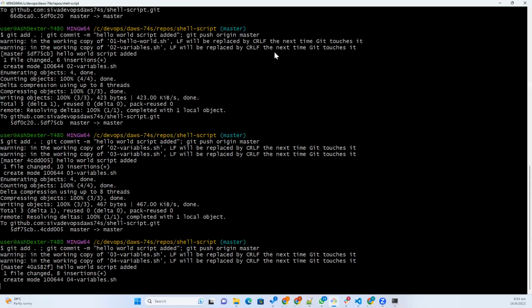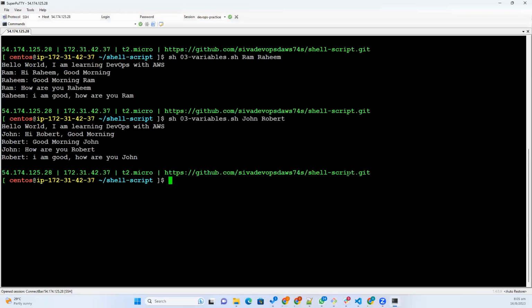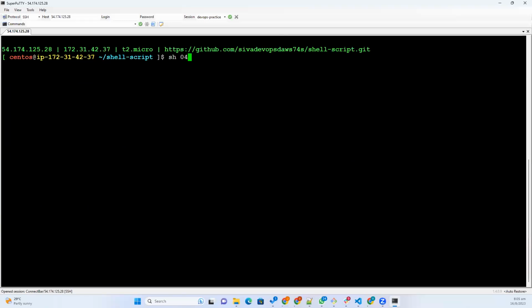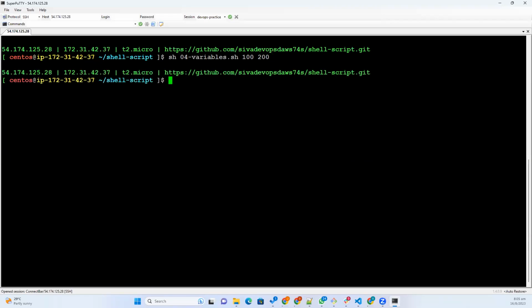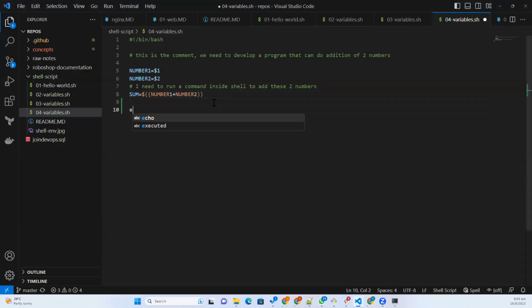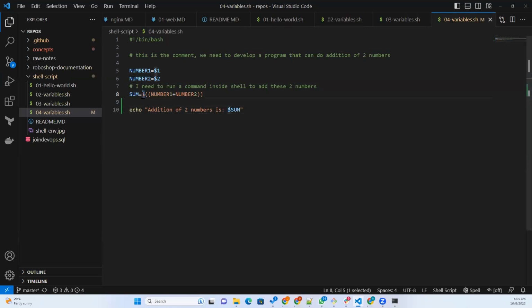Now let us push, pull. sh04 variables.sh 100 and then 200. I'm not printing the result here, so let us print. Echo addition of two numbers is dollar sum. That's it. I'm not giving dollar here because it is already given here.